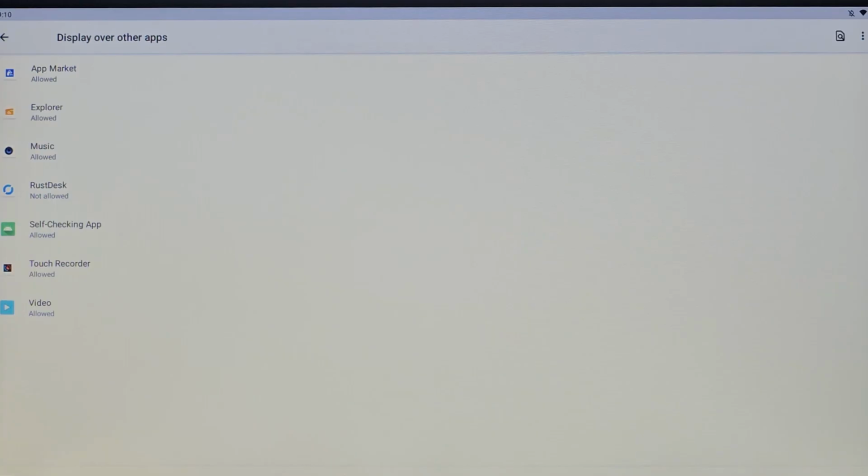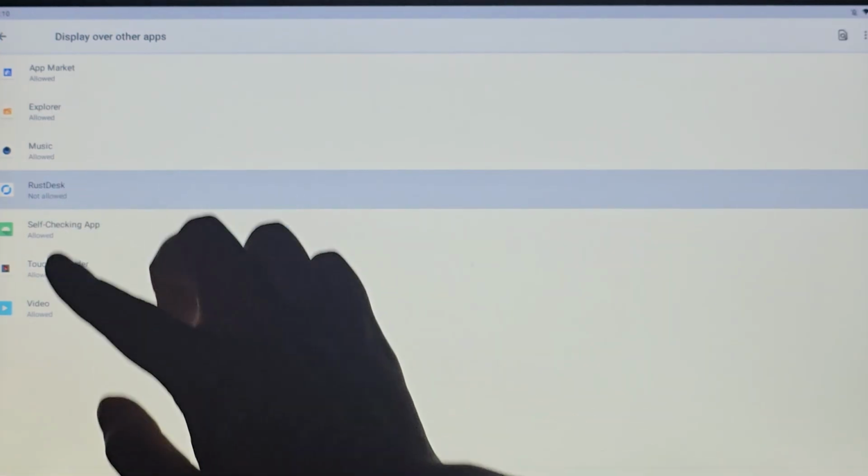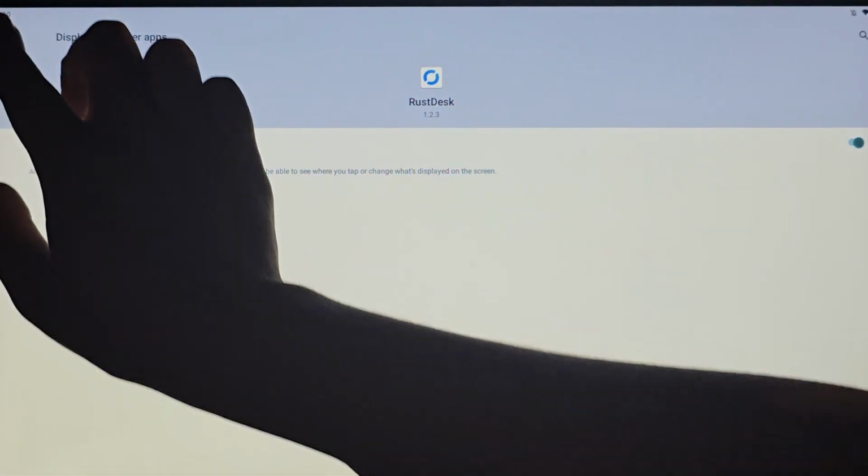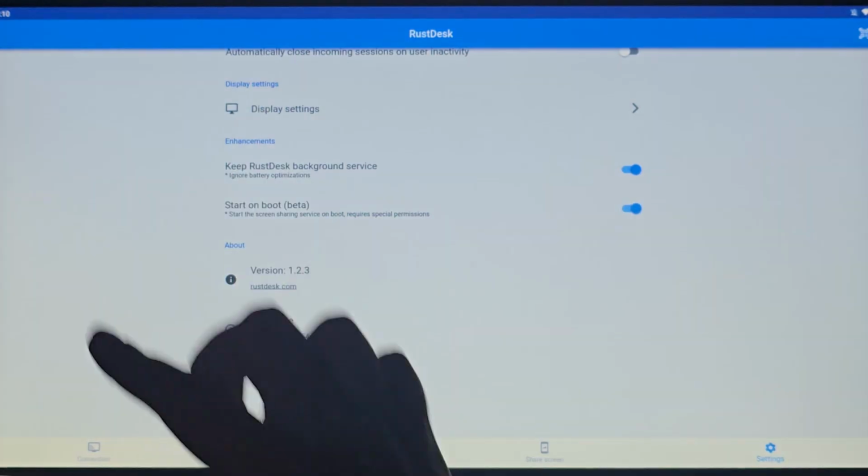This will take you to Display over other apps. Find RustDesk in the list, tap it, and turn on the only switch there. Now tap the back arrow twice to get back to the app.